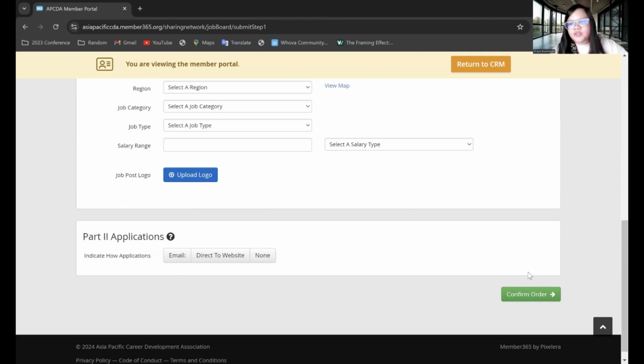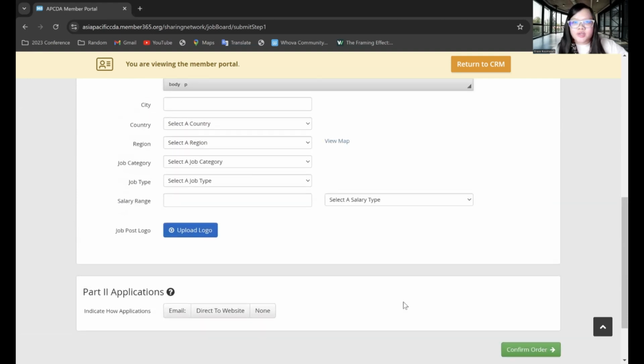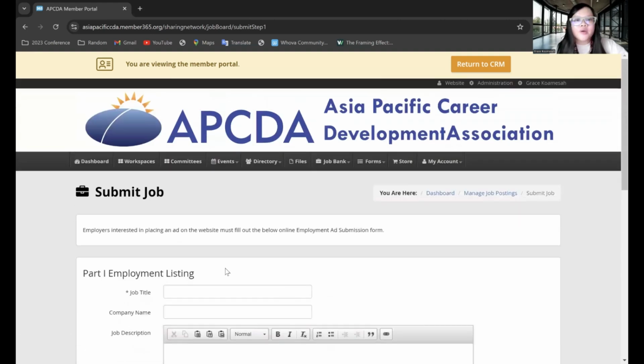After you fill in the details, you need to click confirm order, and then your detailed information about the job opening will be shared with all the APCDA members. This will be highly helpful, especially for our members who are looking for remote jobs and opportunities outside of their own countries.